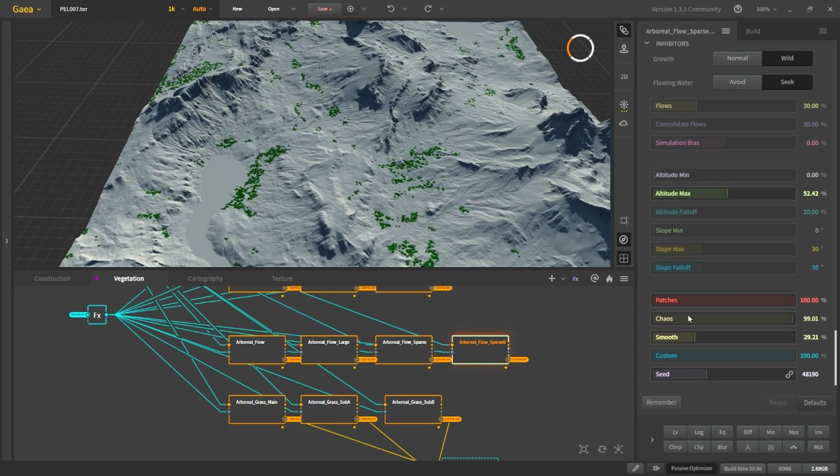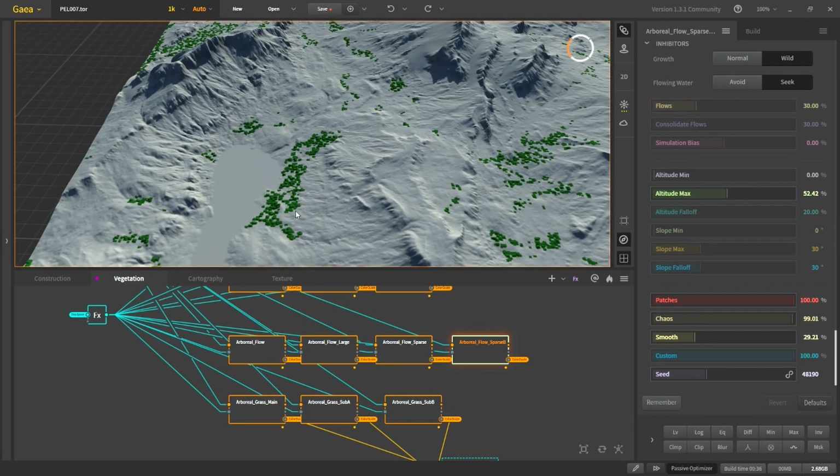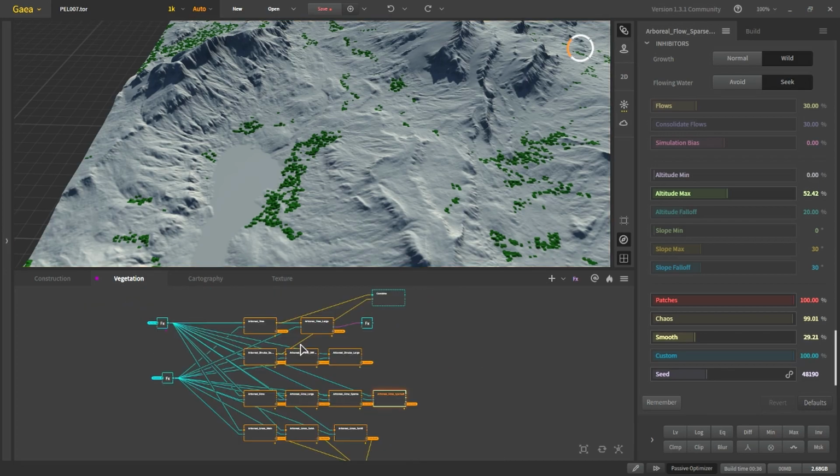And for the final one, we maxed out the patches and chaos. So there is very little of these species, so these can be the rare species. That's all about our vegetation. Now we'll use our vegetation to drive our textures.